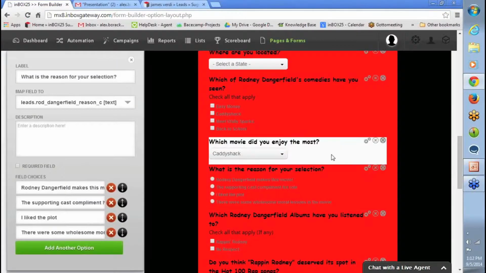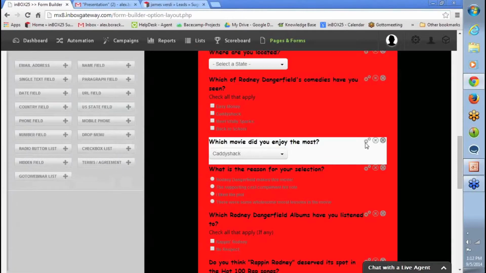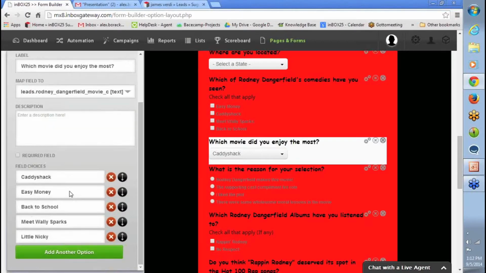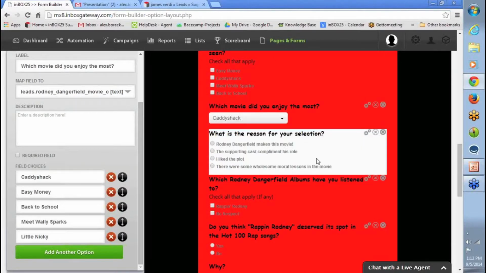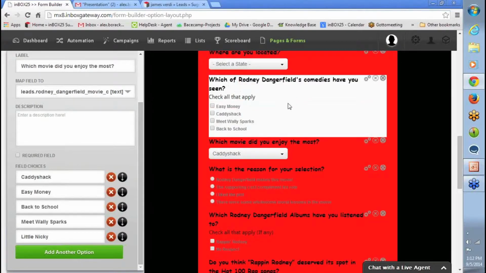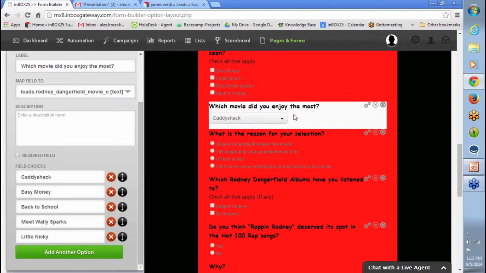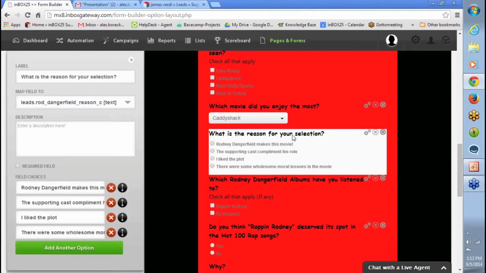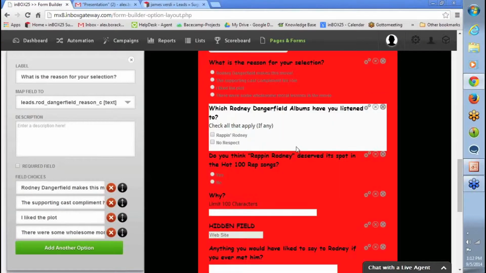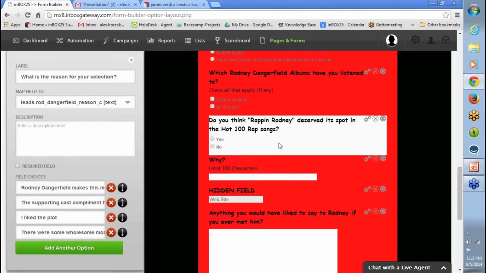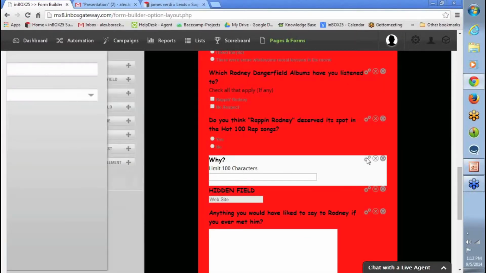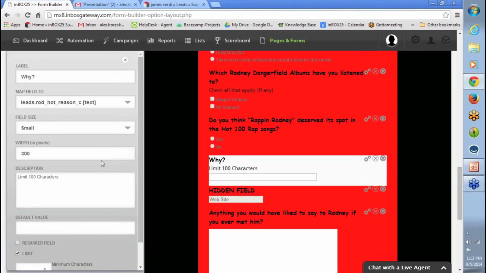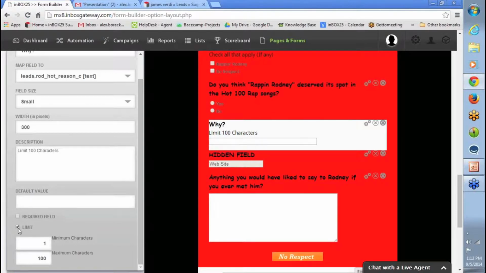And as you can see here, "Which movie did you enjoy most?" is a drop-down, allowing the lead to only select one of the options. I used the checkbox so that they can select multiple if they've seen them. And I used the radio button for a multiple choice question. What is the reason for your selection? The why question is a single text field that all I did was make edits to the width of the field as well as made a limit.